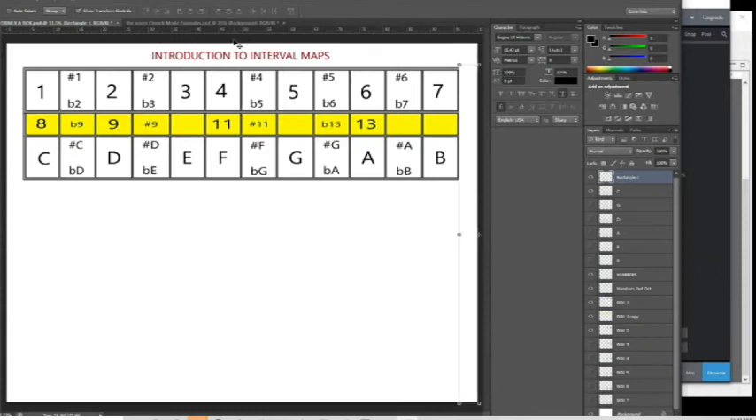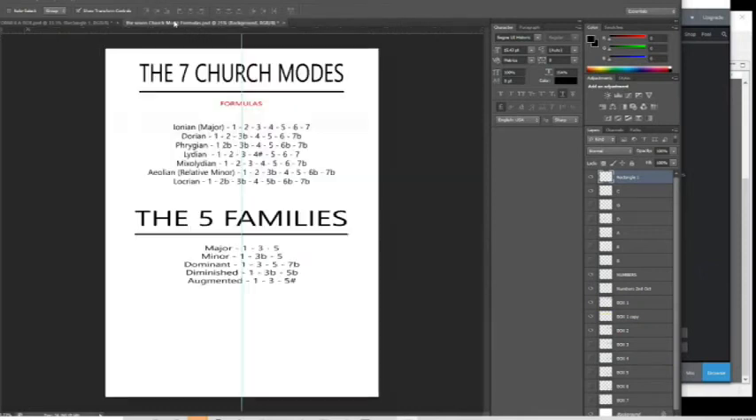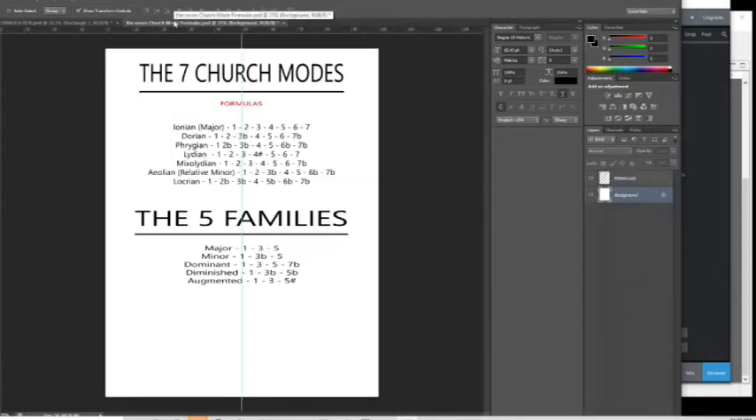So now we're going to take a look at building the 5 families: major, minor, dominant, diminished, and augmented. In order to do that, we need to know what numbers we need, right? So major, 1, 3, 5. Minor, 1, 3 flat, 5. Dominant, 1, 3, 5, 7 flat. Diminished, 1, 3 flat, 5 flat. Augmented, 1, 3, 5 sharp.